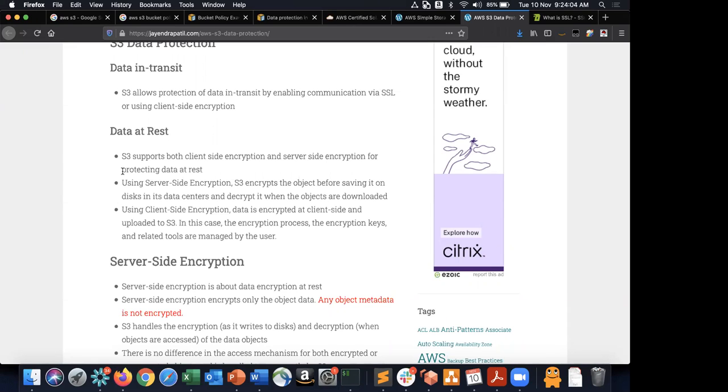Number two, you upload your data to S3. While you upload it, it is secure because it gets encrypted. But once it reaches S3's end using SSL, it gets decrypted. Before storing it onto the disk, you can encrypt it again. When it is stored on the disk, you can encrypt it using server-side encryption. Using server-side encryption, S3 encrypts the object before saving it on disks in its data centers and decrypts it when the objects are downloaded.